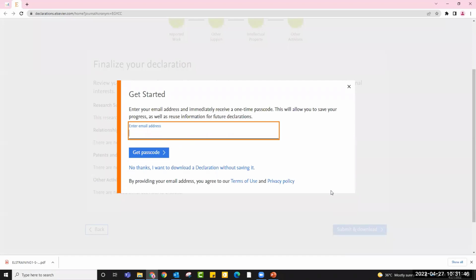When you click on submit and download, it will take you to a screen where it will ask you for an email address. Asking you for an email address is basically to make sure that this particular declaration's details get saved, and you will also receive a passcode with which you can use the same declaration within the next 30 days. Whenever you want to, it will get saved for you.